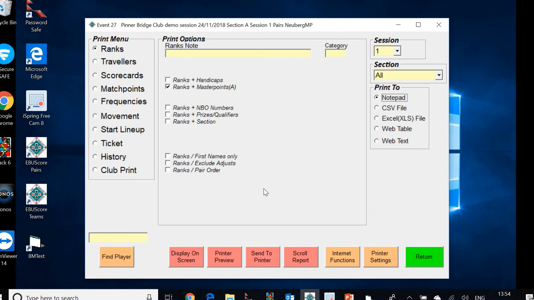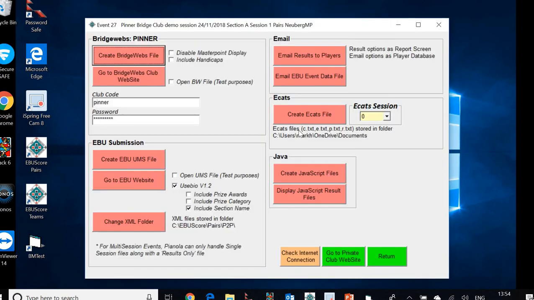So the last two things to do are to deal with uploads. And because the uploading deals with the internet, we click on this button here called Internet Functions. So this takes us through to, this is really the last place we have to do any work in this program. So the first thing to do, we've got a title here, bridgewebs. So brilliant, we're going to create the bridgewebs file. So we do that.